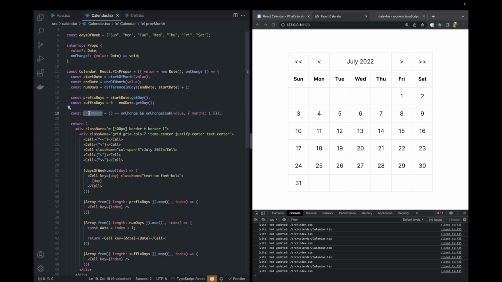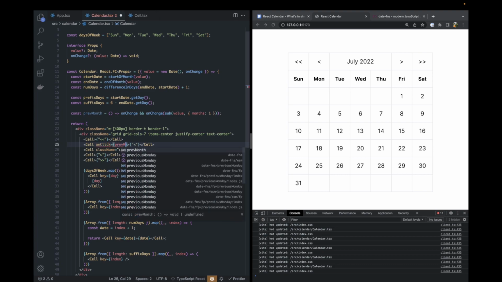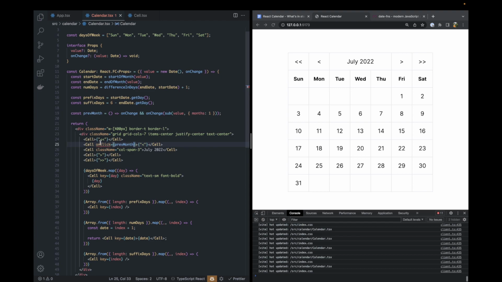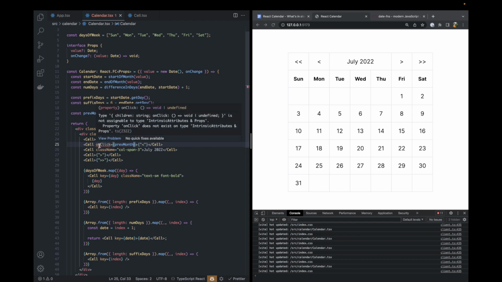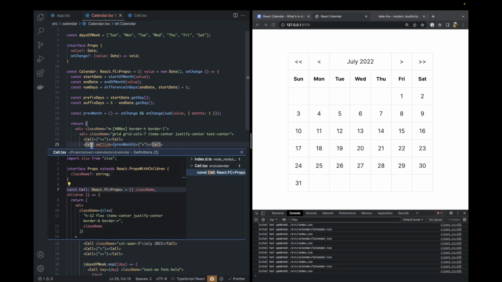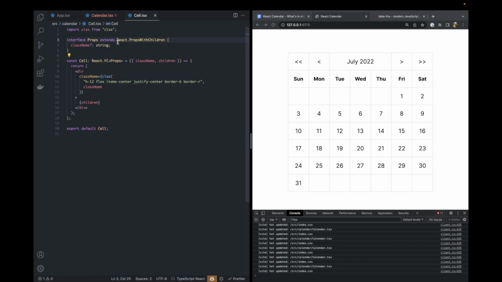So how do we link this function that we wrote so that when we click on the cell, it magically happens? Basically, this is the cell that corresponds to previous month. So I'm just going to write an on click for this cell right here and say previous month. But it doesn't work because cell doesn't have an on click prop. So let's just go into cell right now and add that prop.